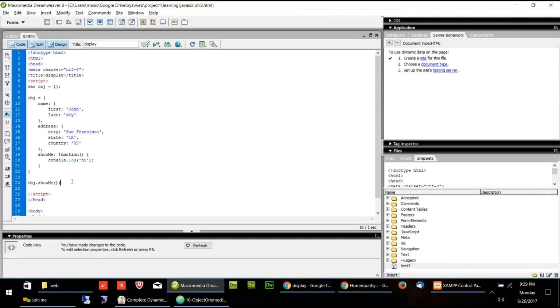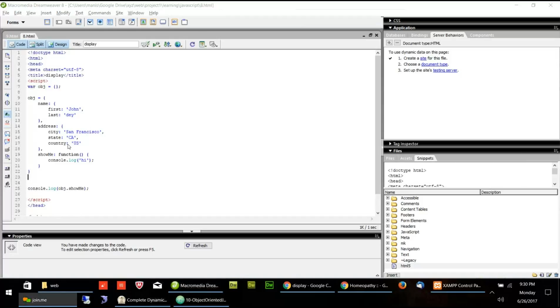But tell me, what if I say obj dot show me without the bracket, in the console dot log? What will be the output? I'm not putting these round brackets. These round brackets are generally to call the function, which you did correctly. If I don't put round brackets, I just say obj dot show me. What will happen? Will you get an alert hi? Let's try to see what happens.